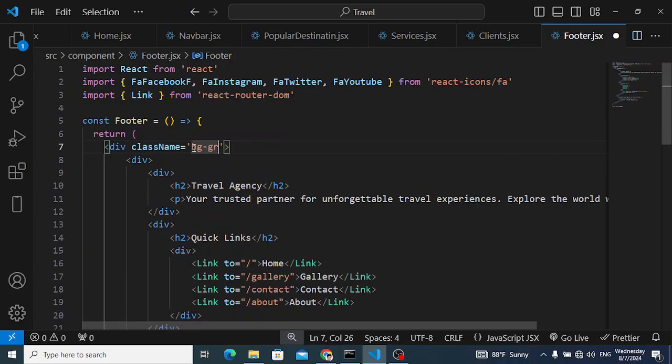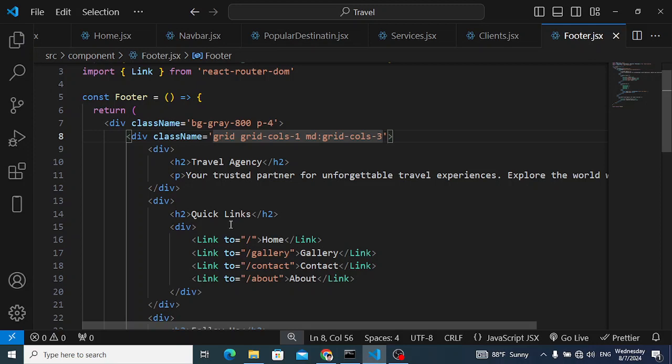BG gray, 800, padding 4, last name great. Calls 1 is MD great calls 3, for example. Okay, it will look like this.